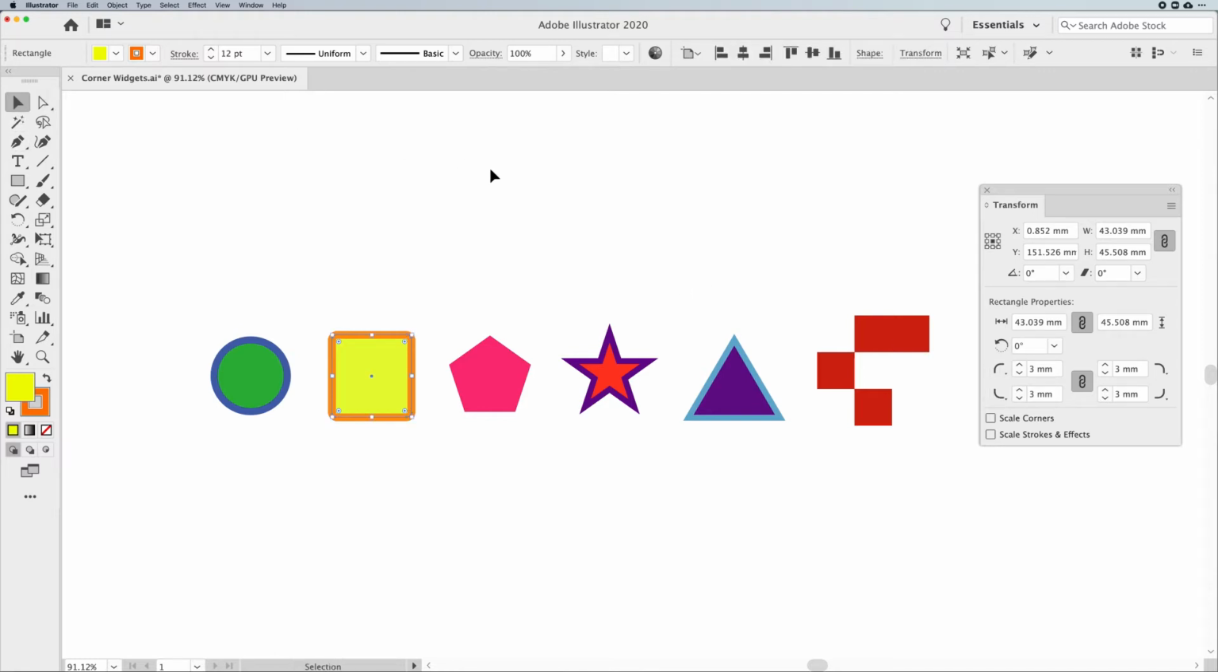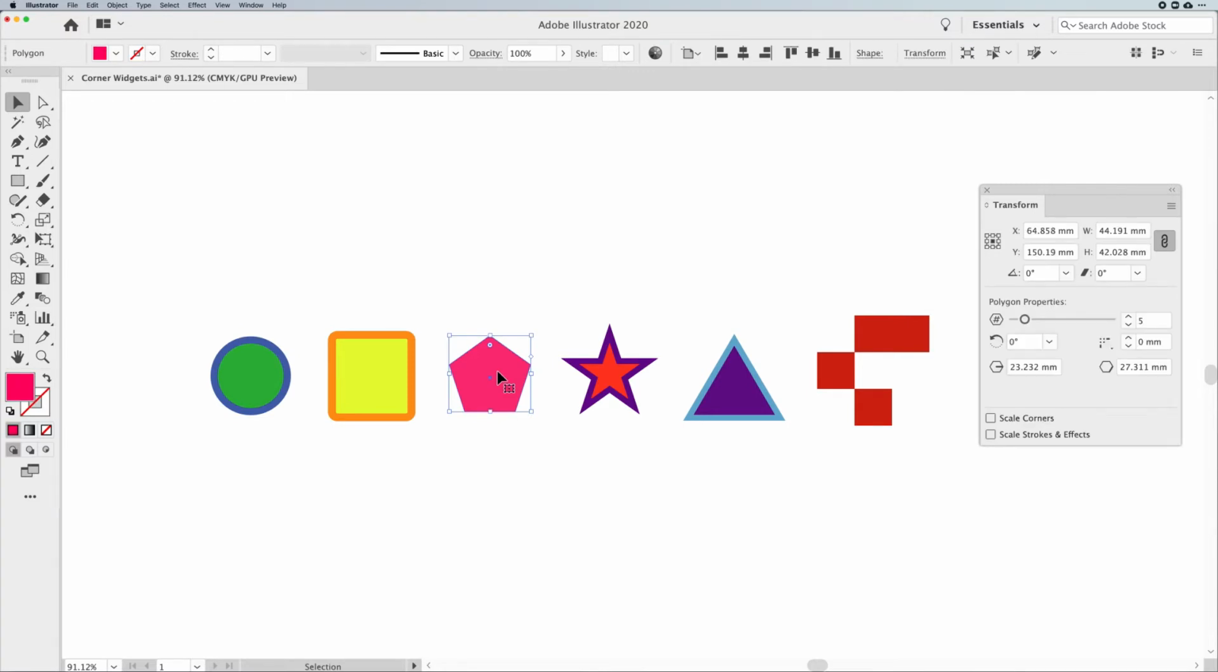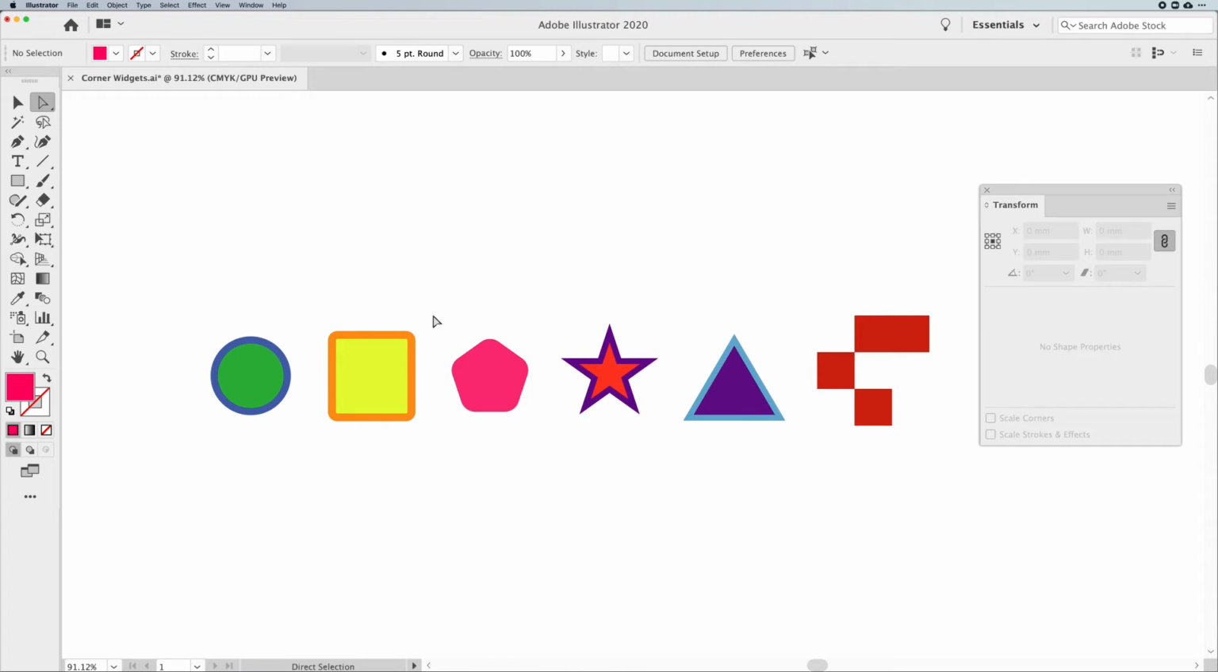Okay? We're going to go back to my selection tool. And I'm going to click on a polygon. Now a polygon is unique in that it only has one corner widget that shows up when you select it. Okay? Now if I use my selection tool and I pull on that corner widget, I can change that. And if I go under my transform panel, I only have one measurement for my corner radius, and then I can go in and change all the corners and the radius of all those corners all at once. But if I switch over to my direct selection tool, you'll notice that my little corner widgets show up, and I can now select those separately.